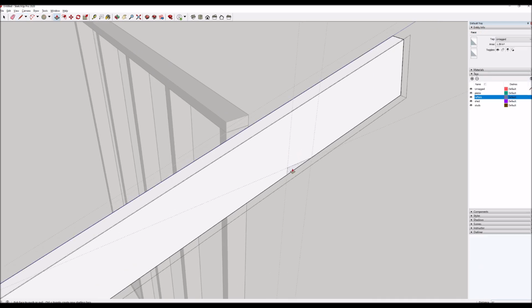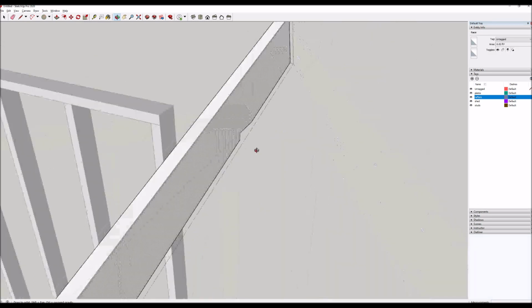Now I've got P for push-pull. Click on the piece that I want to push-pull and get rid of. I want to take it through to the opposite edge. There it is. There's my notch.